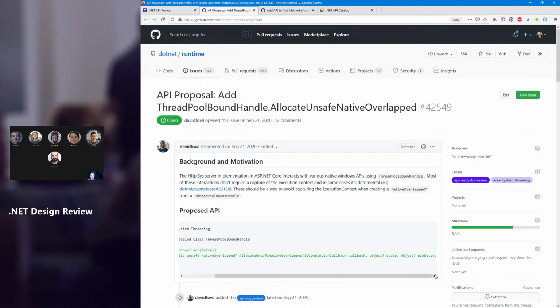However, as with most asynchronous helper APIs, they capture the execution context, which means that when the callback eventually gets dispatched, it will have all of your async locals, your current identity, and so on. Traditionally, to say I don't want to capture the execution context, I just want to invoke on the thread pool thread or the IO completion port thread, we use the unsafe prefix or suffix on our async APIs to say, whenever you set up the infrastructure, please do not capture the execution context. This is basically adding that same pattern to thread pool bound handle.